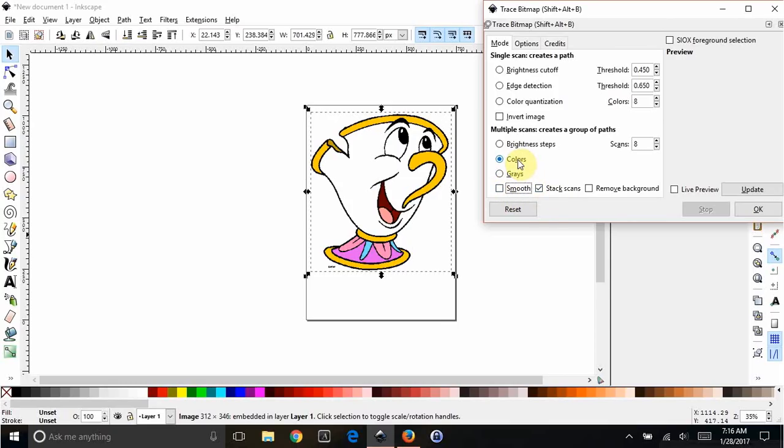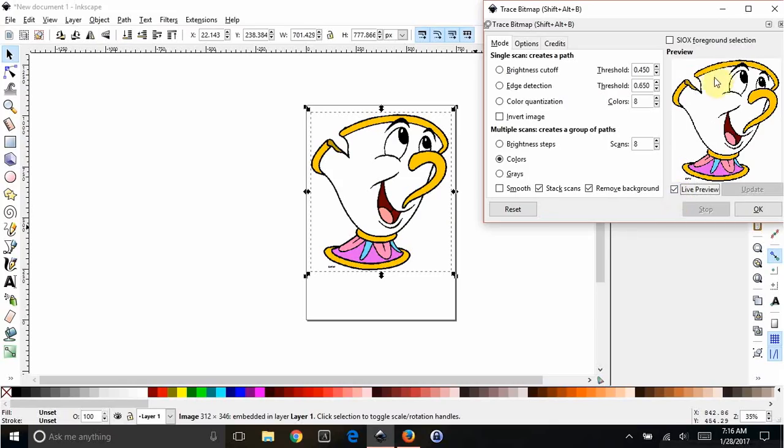We'll see. Check the colors box. I uncheck Smooth. If you leave Smooth on, it's going to get too simplified, and check remove background so you don't have a white background behind it. And you do live preview. We definitely have everything we need, but I don't think we need quite as much as we have. So I start dropping the colors down until I lose something that I want.